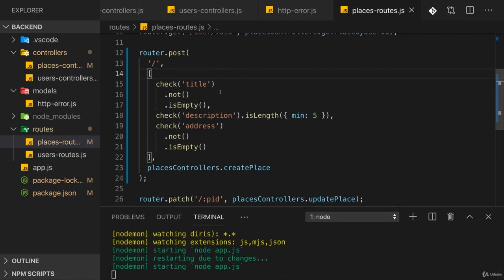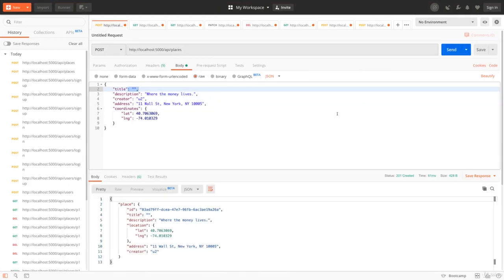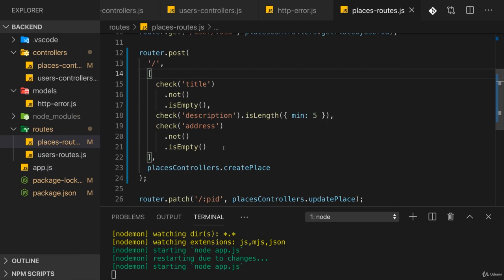If we now save that, we can give it a try. Let's try to create a new place where the title is empty. It still works. So what did we do wrong? Well, actually, Express Validator consists of 2 parts. You register this middleware, but this alone does not return an error.